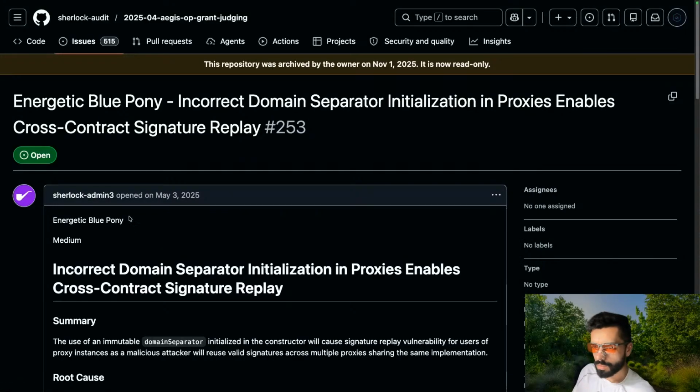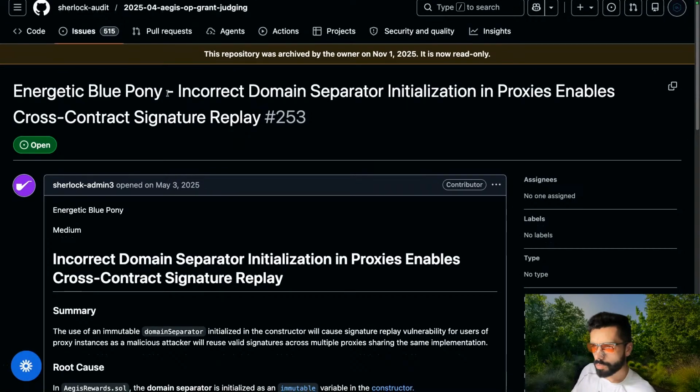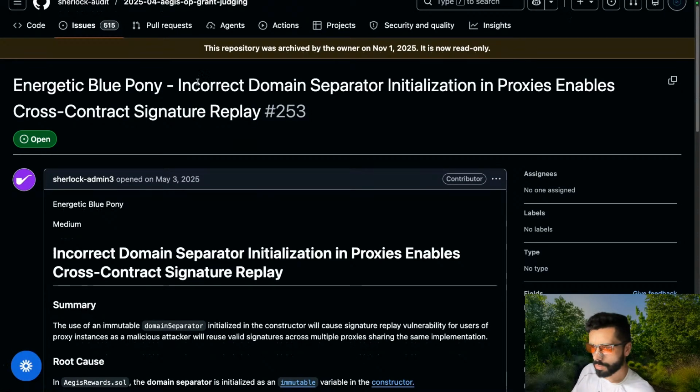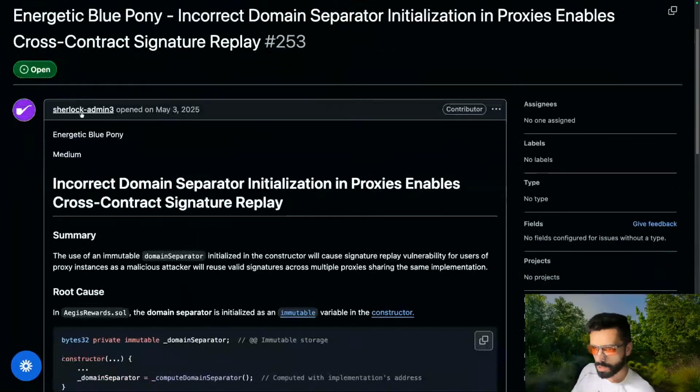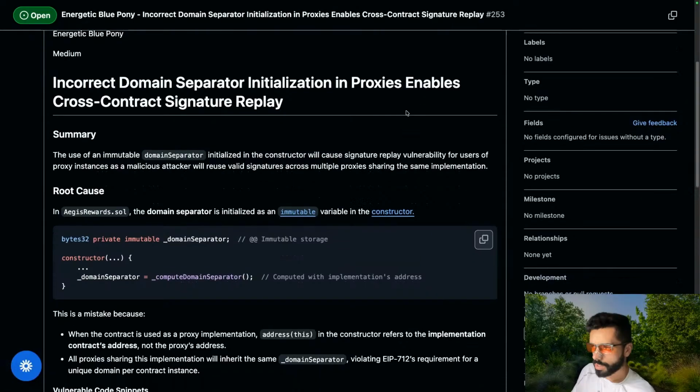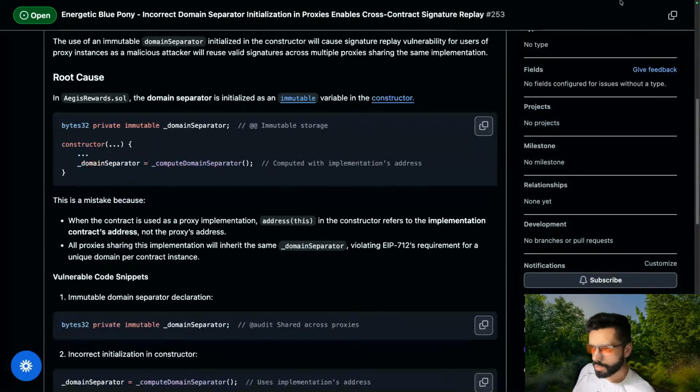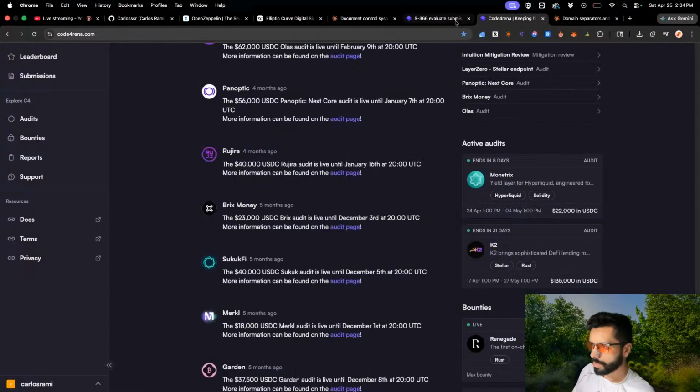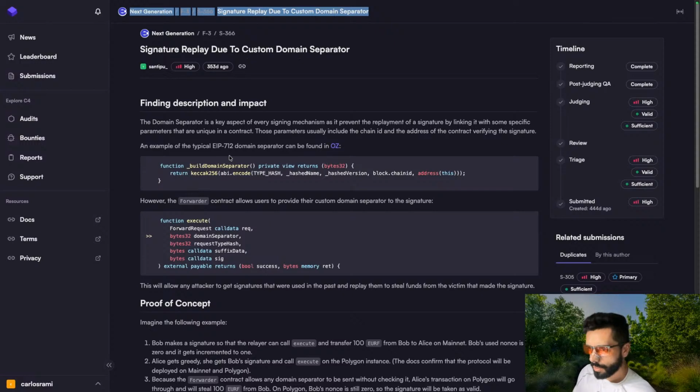Let's see if we could put in here. Sherlock, liquidity character separator. This is a different one. Also, the initialization process enables cross contract incorrect domain separator. It's a different contract. Let's go back and stay focused on this one.